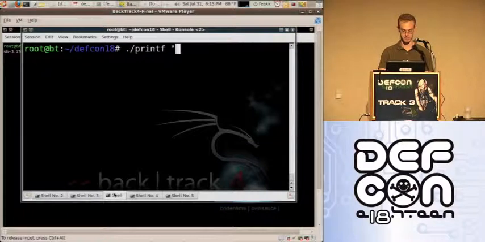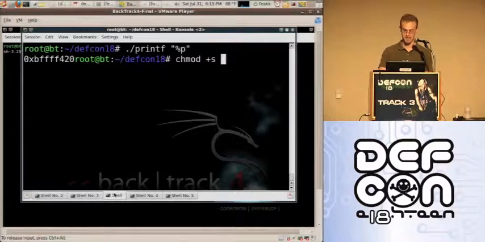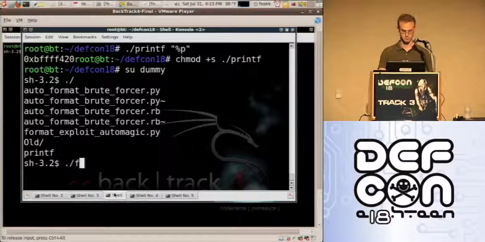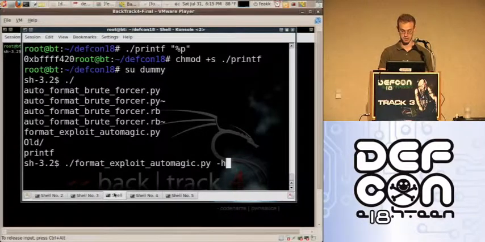Taking our same printf function we know to be vulnerable to format string attack, and just for the sake of vulnerability sync, we'll make it ownable and then executable by root, so anyone will inherit those permissions. I have a dummy account right now that has limited permissions. Obviously, I want to exploit this printf function, gain root access. I don't want to actually have to do it by myself, so I'm going to basically use my tool.